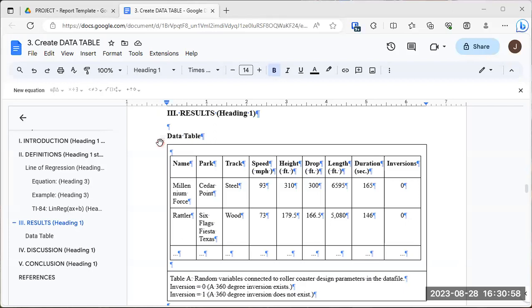Okay, so we just created this data table. To do so, we created one larger table that was one column with two rows. This top cell included another table, which was actually our data table with random variable names, as well as two rows which gave examples of these random variables. And then down below, we have a caption, which just very succinctly describes what this table is.